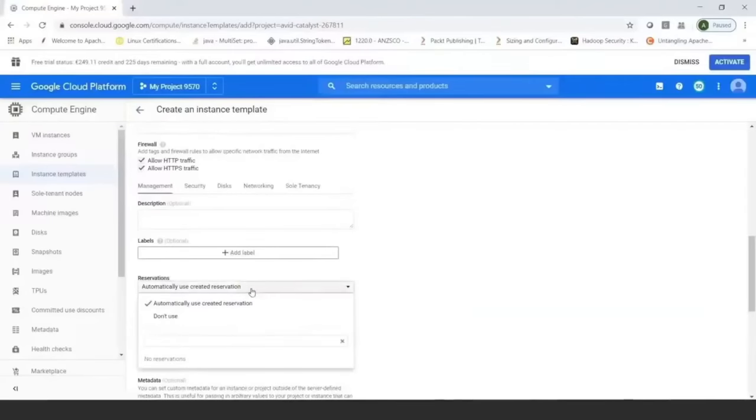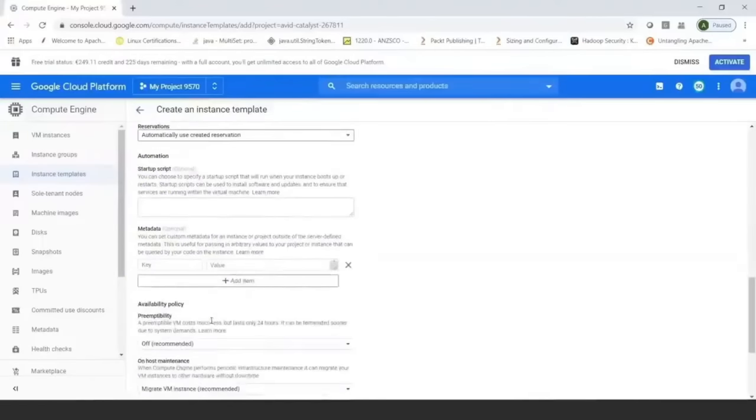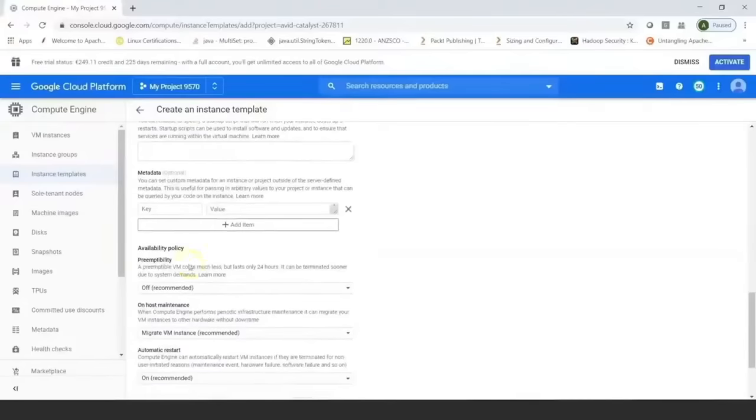You could also say no, you would not want to use a reservation. You can also set up or provide a startup script which you would want to give whenever your machines come up. And here you have the options of preemptibility. So compute offers preemptible virtual machines.